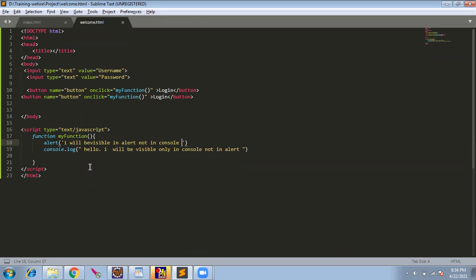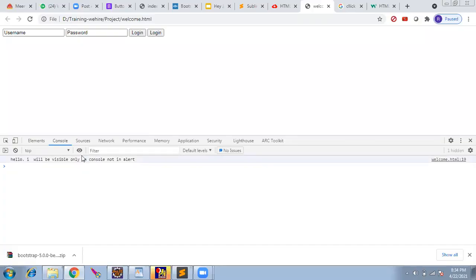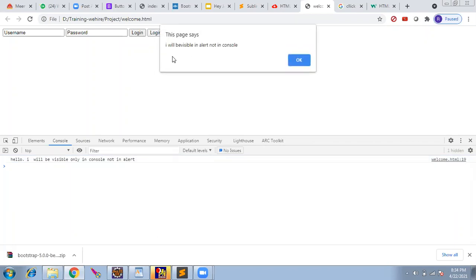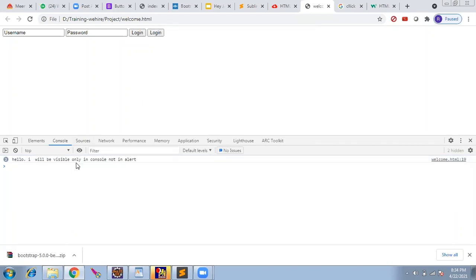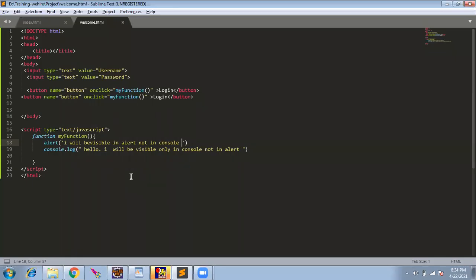So anything you want to debug, you can give in console.log. This will not be visible to the user. Not every user will go to the console. They will only interact with the program. But if you want to debug something, you can give it here and try it out. So this is the HTML and interaction with a simple JavaScript function.